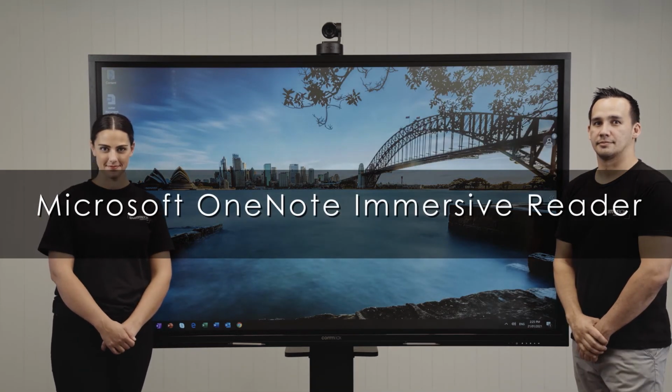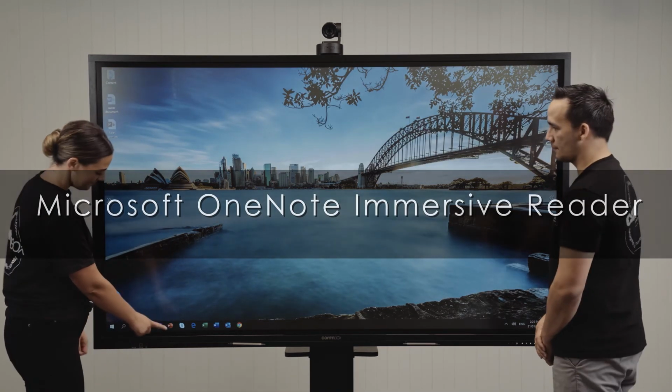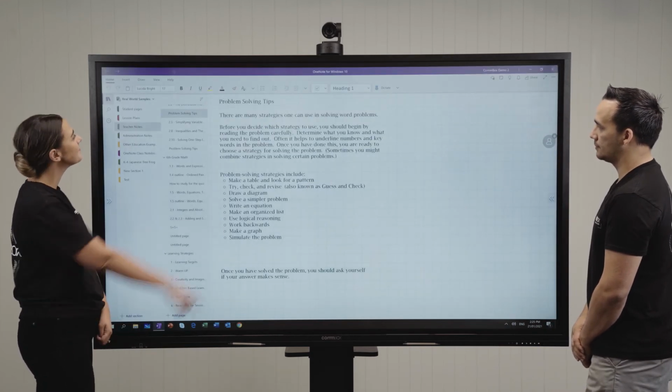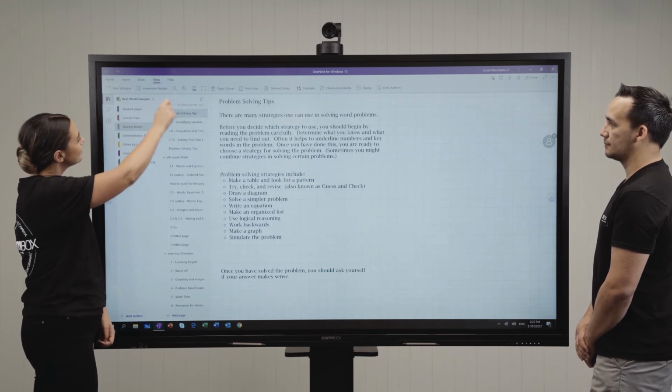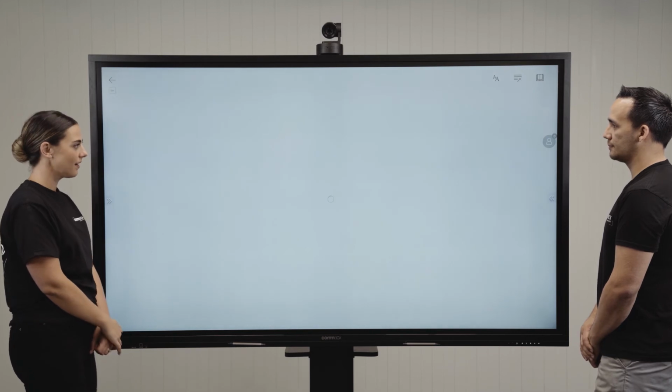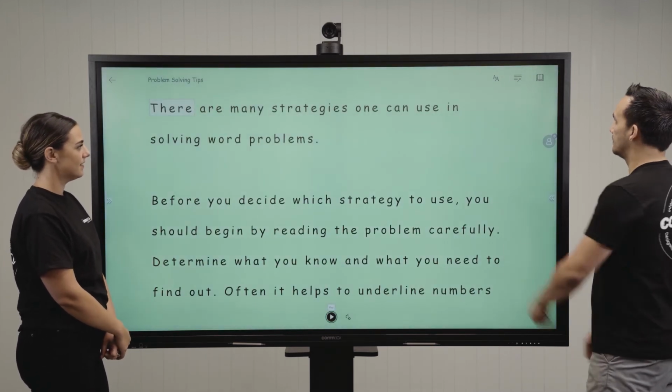One of the most valuable tools in OneNote is the Immersive Reader. Let's take a look at how powerful this can be for reading. Firstly, go to the View button in the top menu and select Immersive Reader. Once loaded, there are three main icons in the top right.